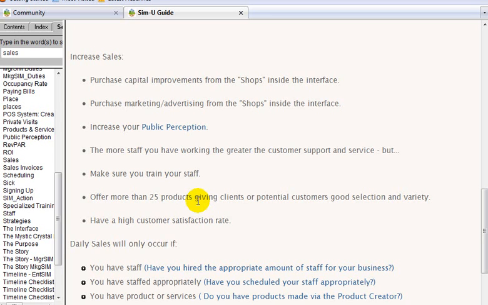Purchase marketing and advertising. You can't expect to open up your doors and run your business without marketing properly. It doesn't happen in the real world, and it certainly doesn't happen on Friday Island. Increase your public perception. Your public perception is important. It's like the real world. It's the perceived value of your business.